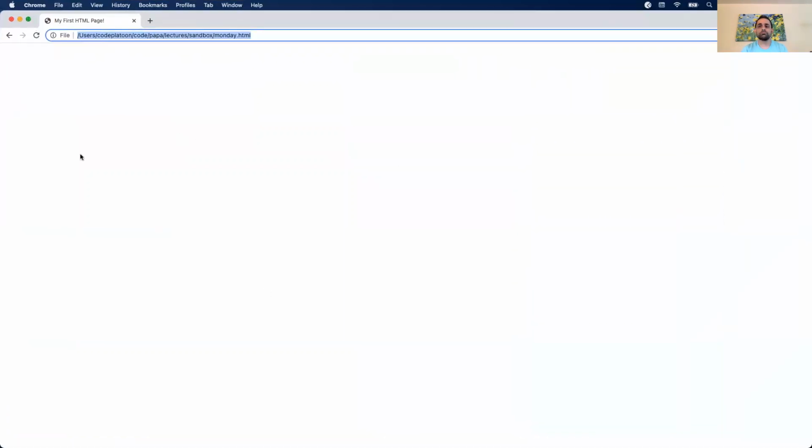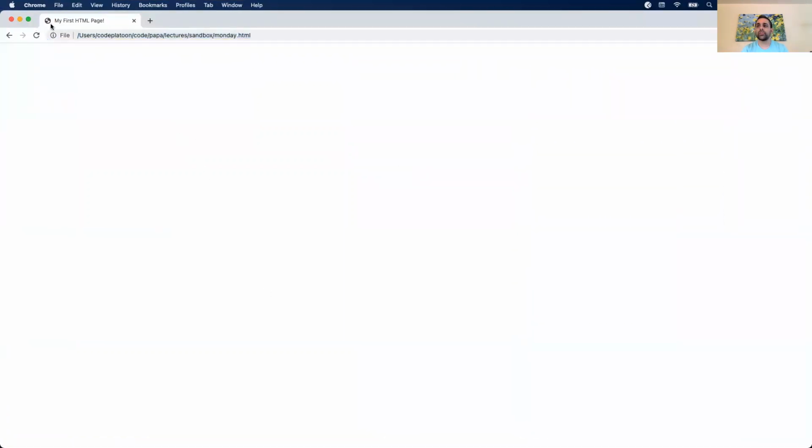Notice there's nothing here, right? But if you look at your tab, you should see that title that you gave your page. So this is how your browser takes your HTML document. It's going to look for a title, and if it finds a title, it's going to insert that as your tab title or your header bar title.